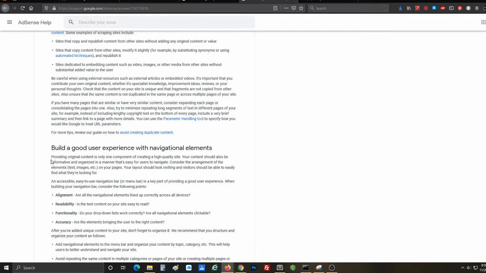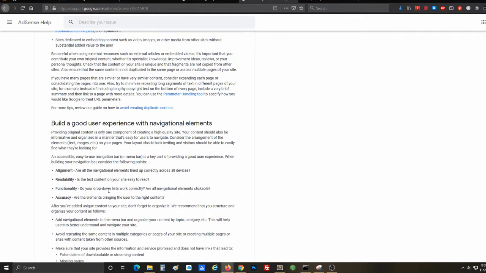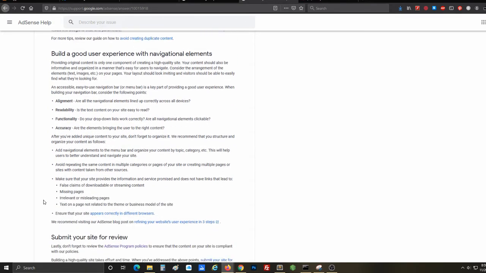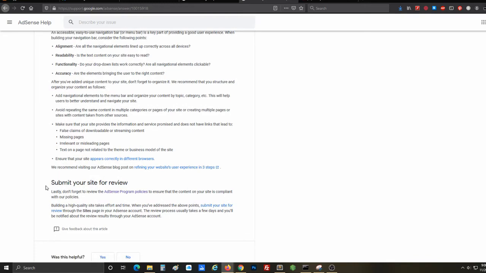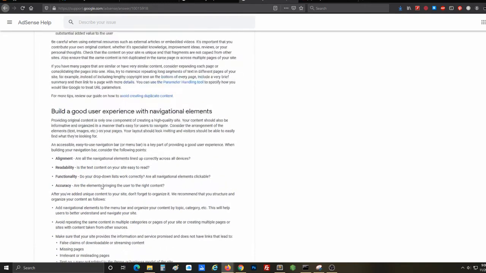See, it talks about it here. Navigational elements. The alignment, readability, functionality. So do all the drop-down lists work correctly? I don't know if they're going to check that, but you definitely want to do all of this here.